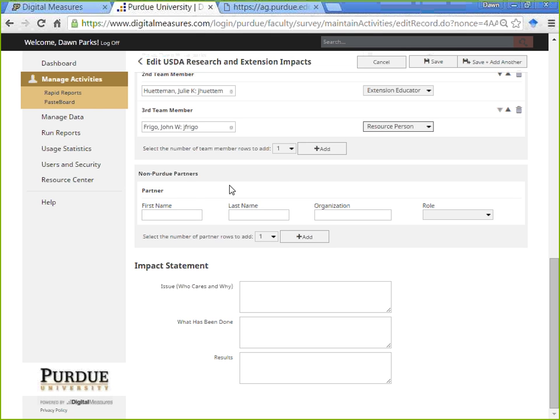And there we go. Now, you may also have non-Purdue partners that you want to include. So let's just say that you have John Smith, and he's from Nature Conservancy. All you do, type in their name. I don't need addresses, phone numbers, or anything. Add as many of those folks as you need to, and tell me their role.